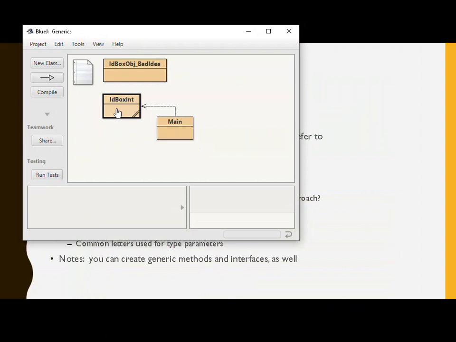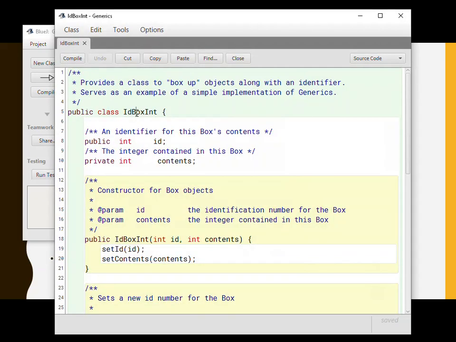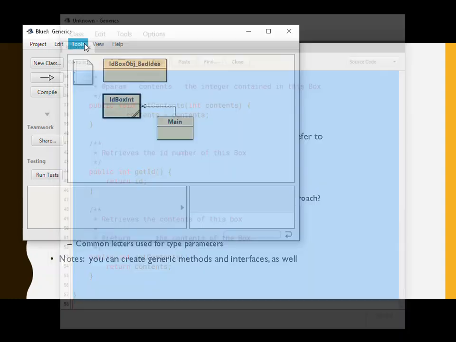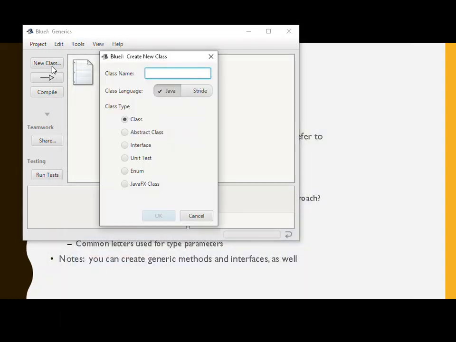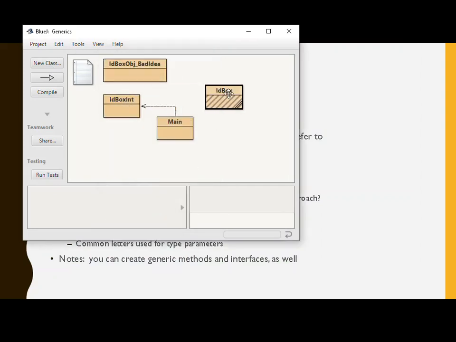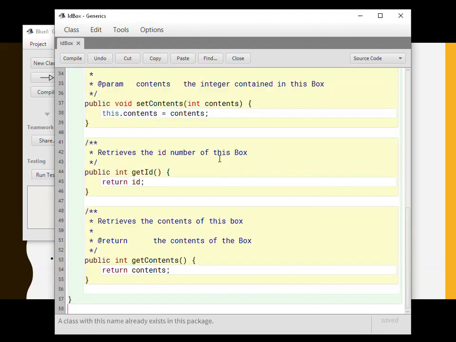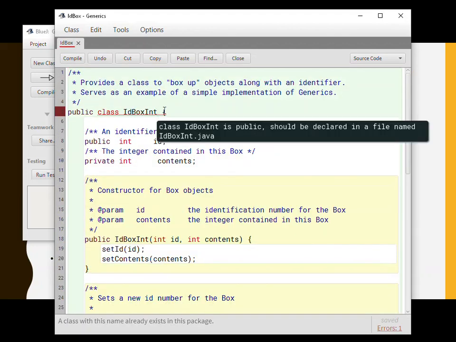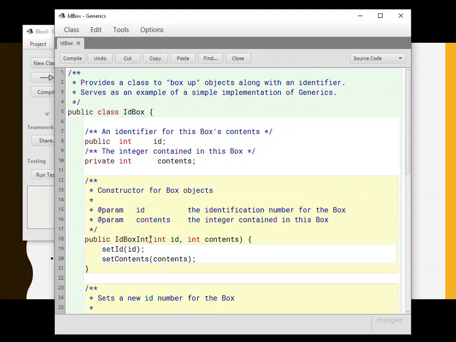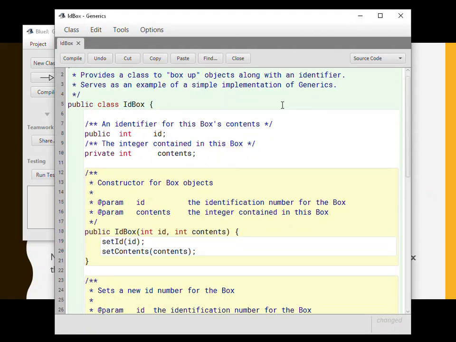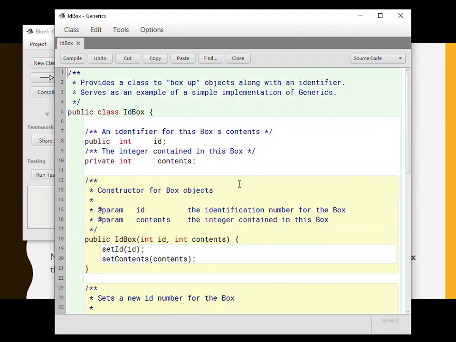So I'm going to just copy this. I'm going to copy this whole thing, and then I'm going to create a new class just called IDBox. And I'm going to paste the code into that, and then we need to sort of figure out a new plan. So I'm going to take off the int, and I'm going to take off the int. And so for the moment, that is as fine a start as any. So now what we need to do is see what can we learn? What new thing do we have that will solve this problem?